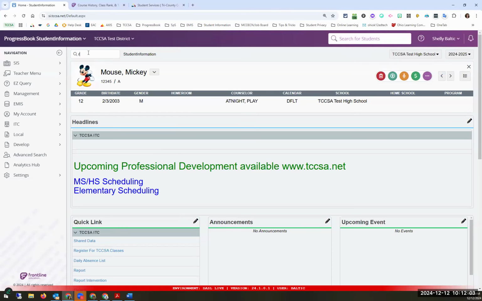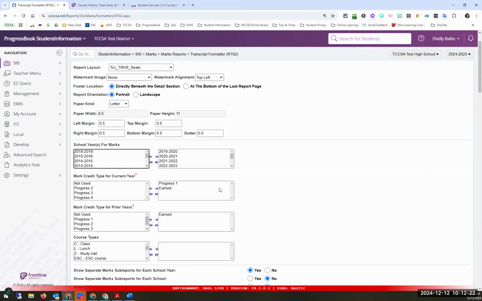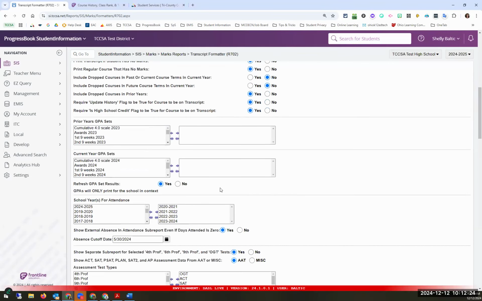So now if I go back to my R702, you'll see that it basically defaults to the generic information. So it's got triways, seals in here. It's got some of the old dates. It doesn't even have everything that I picked. Progress one is still selected and so forth.